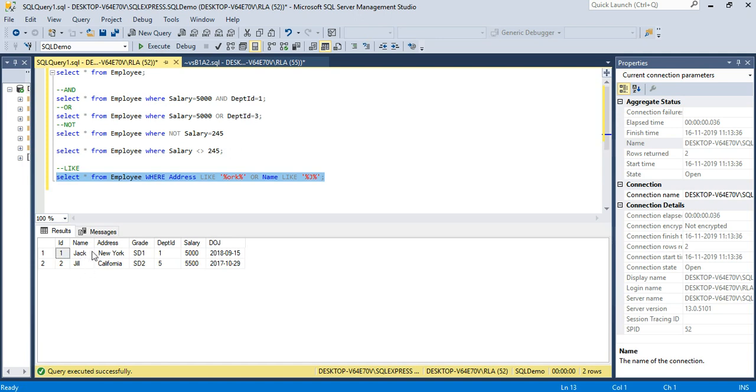So you should see both records. Earlier we were seeing only one record. Since this condition is also true, and in here this is the first condition and this is the second condition, it satisfied both conditions, so we got both the results.